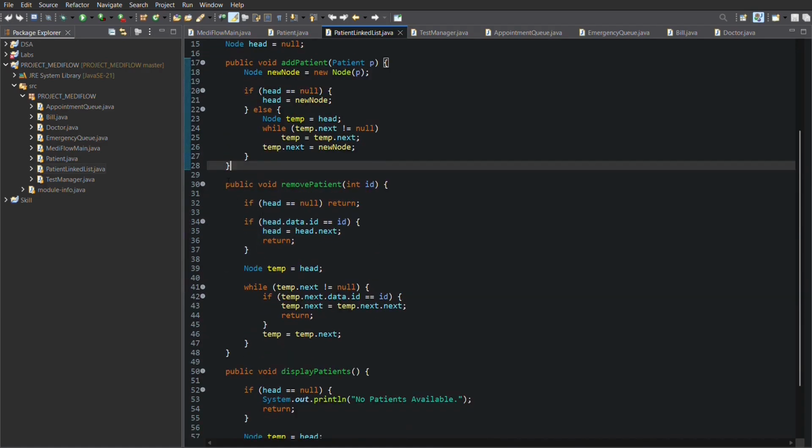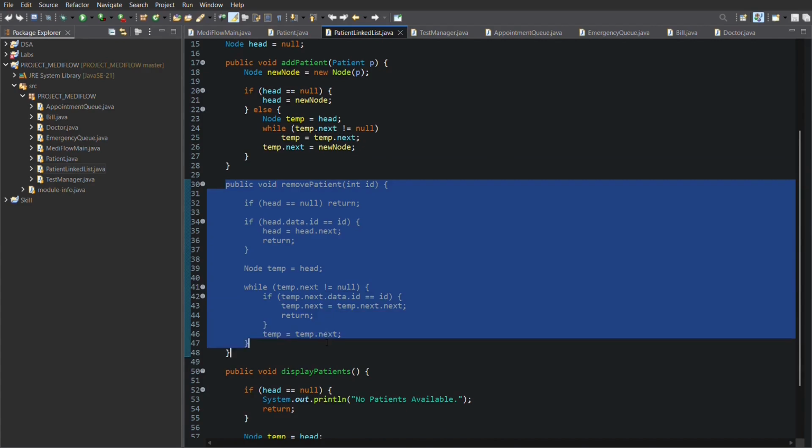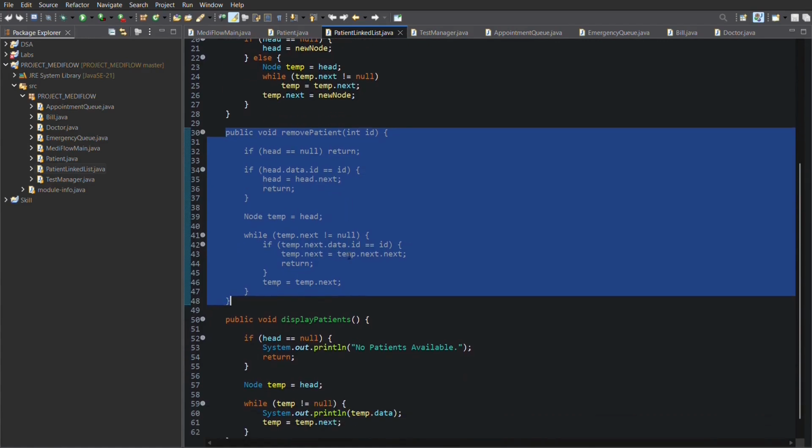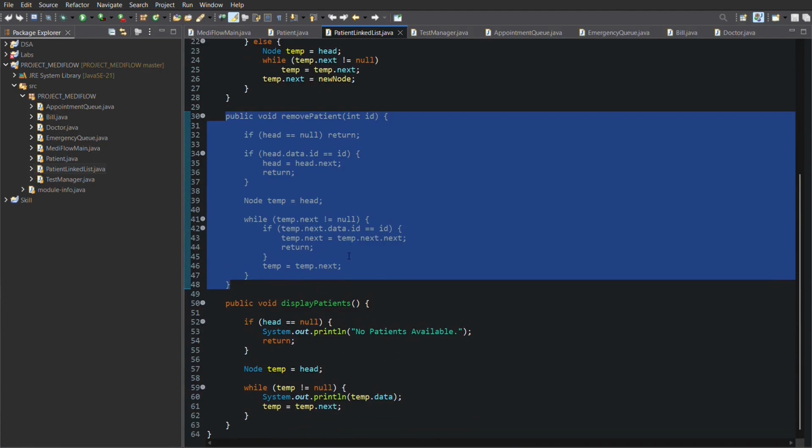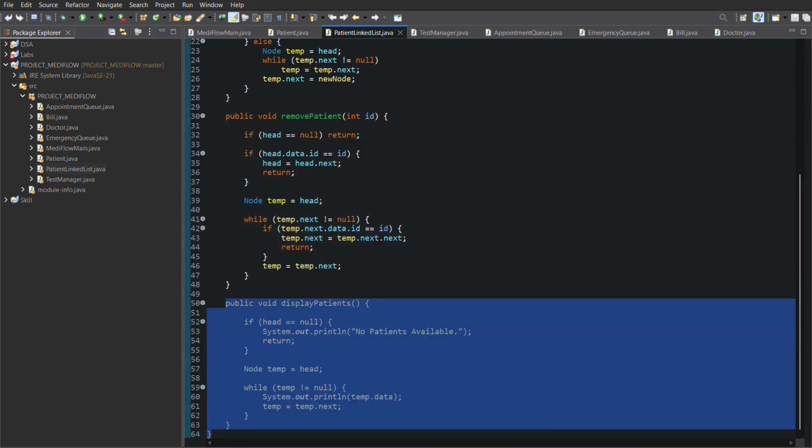So the remove patient method is used to remove a patient from the linked list using the patient's ID. If the list is empty, the method simply returns. If the patient to be removed is the first node, the head pointer is updated. Otherwise, the list is traversed until the patient with the matching ID is found and the links are updated to remove the node. Then we have the display patient method, which displays all the patients that are stored inside the linked list.